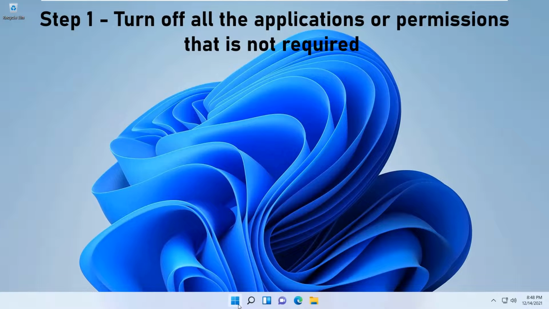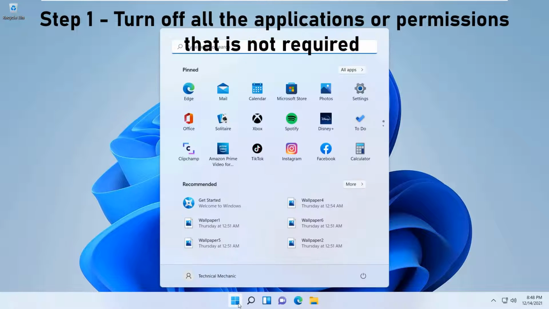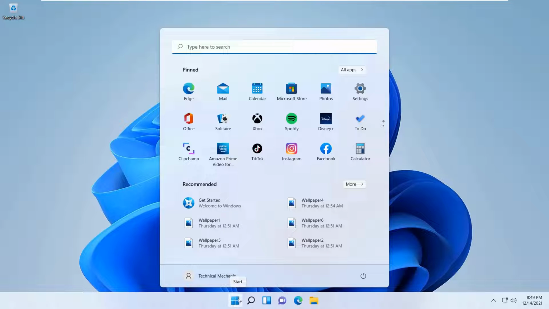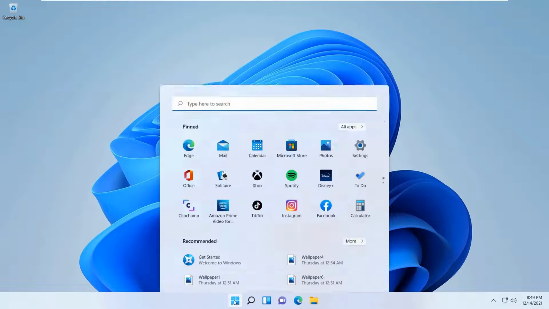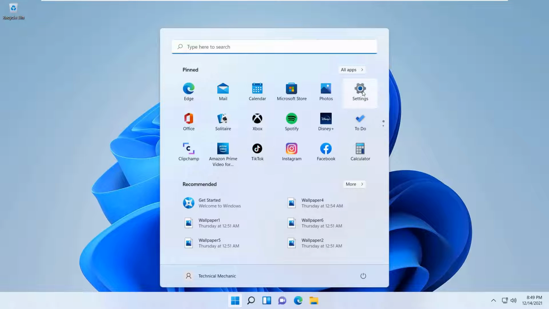First of all, we need to go into the start menu and then we have to go into the settings. So you can left click on start menu and go into the settings from here, or you can right click on start menu and then go to the settings from here as well.